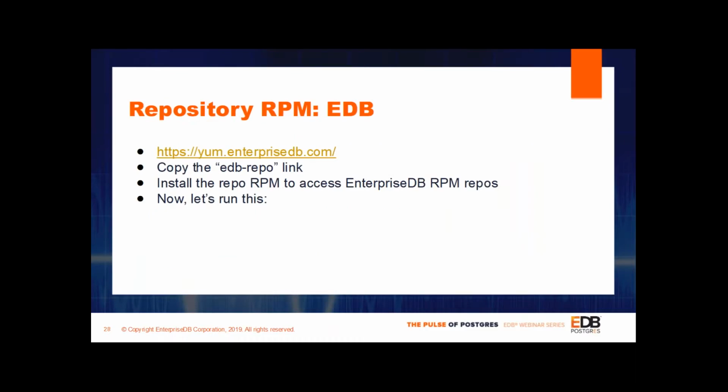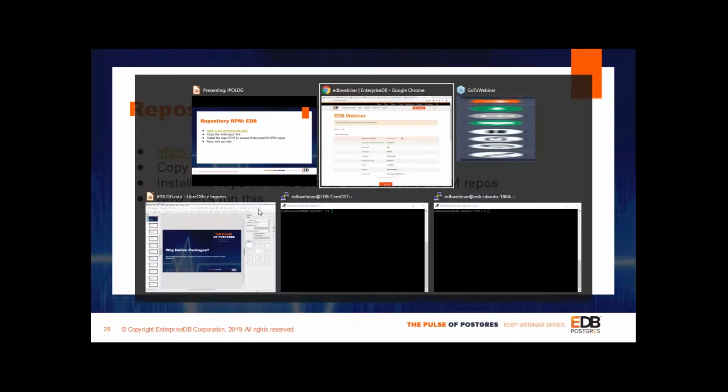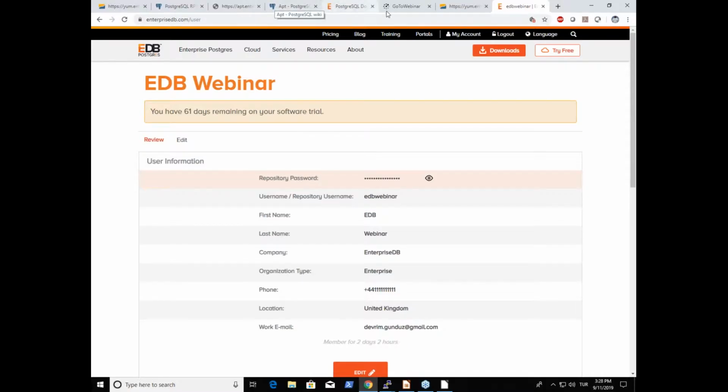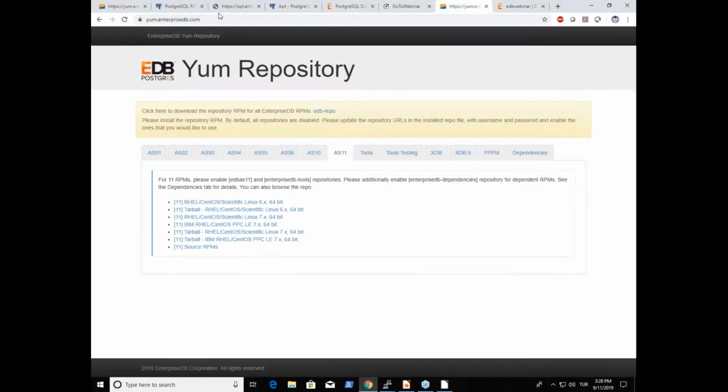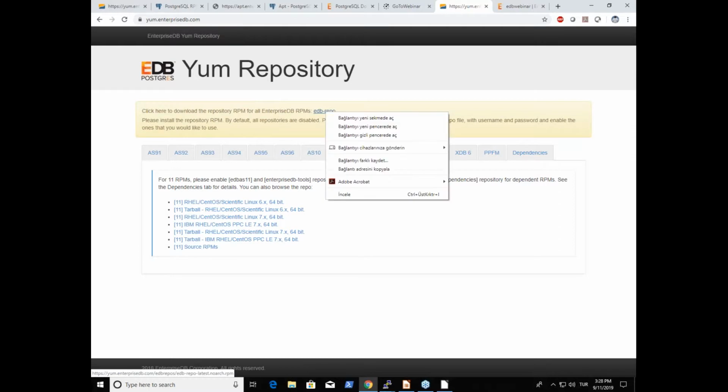So let's start with the EDB repo RPM. Basically, everything is under yum.enterprisedb.com. So let's go to the yum.enterprisedb.com website. It's in here. As you can see, we have one single RPM, which is called EDB repo. All you need to do is copy the link.